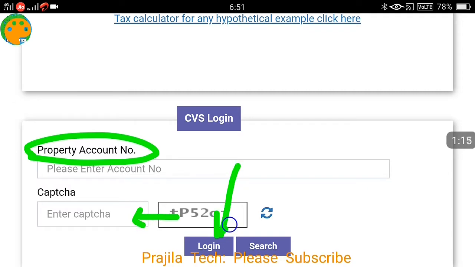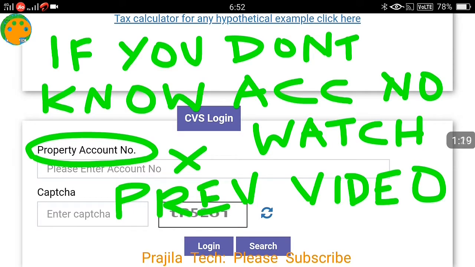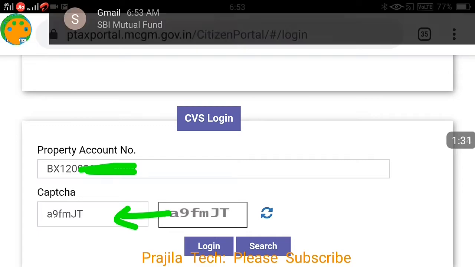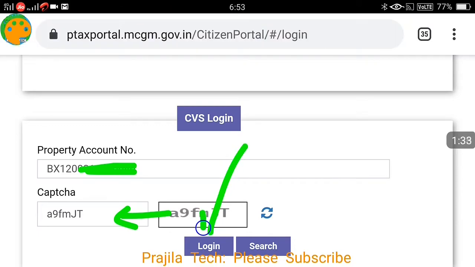If you do not know, I just assume you know the property account number now, because in the previous video I showed you. If you do not know your account number, watch the previous video, where I have explained how to get your property account number. Now I assume you know it. You enter it, you enter the captcha, and you click on the login button here.